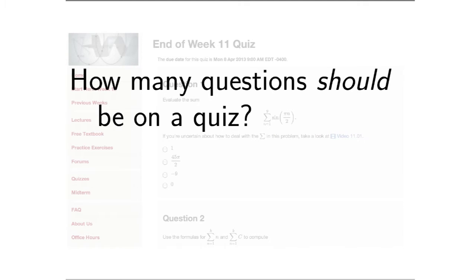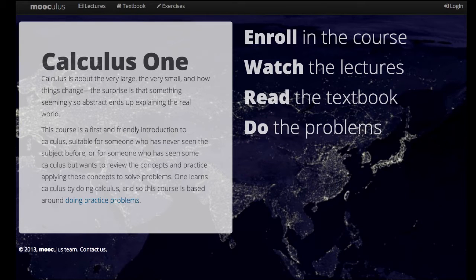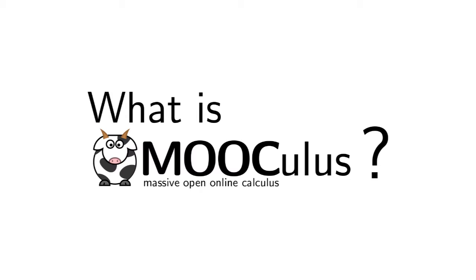How many questions should there be on this quiz? And the problem is that this depends on the student. Right? Some students should have more questions on their quiz than other students. So to make this possible, we've built another website, mooculus.osu.edu, which might leave you wondering, what is MOOCulus? MOOCulus is not Cowculus, right?